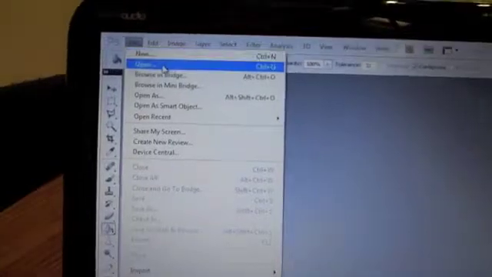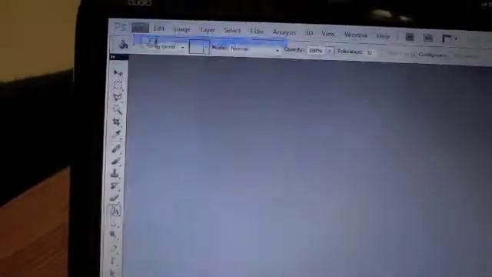Okay, so today I'm going to show you how to make a rainbow color explosion effect. So I'm just going over here, File, New, and then hit OK, open it.